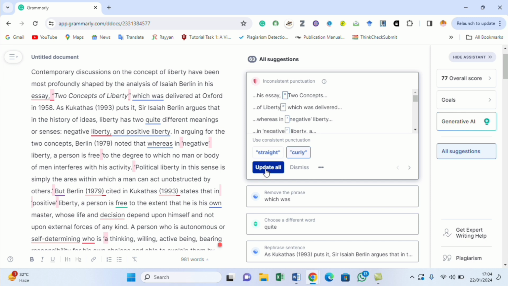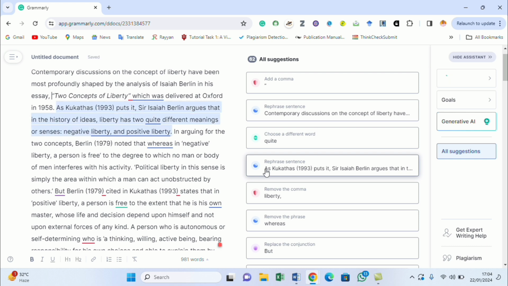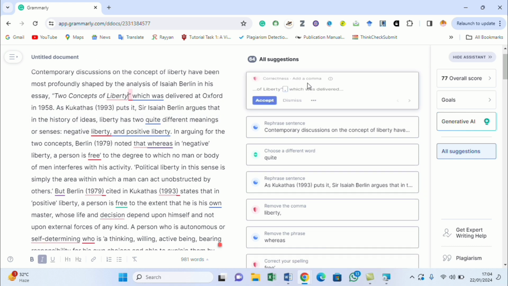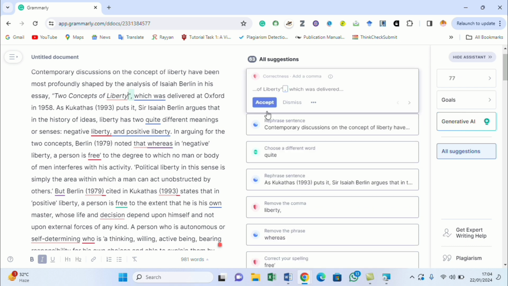So I'm going to click on update, and all issues concerning that will be corrected. Then I'll click on this next issue. The next issue is comma. Grammarly is telling me that I should add a comma, and it's correct. I should add a comma definitely.